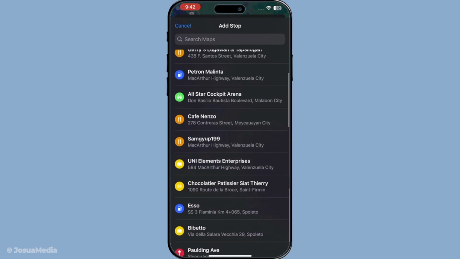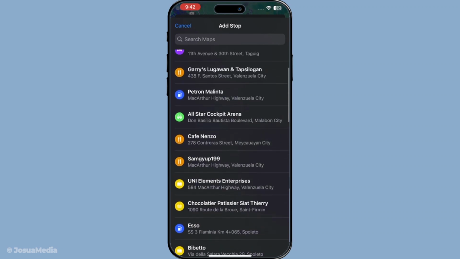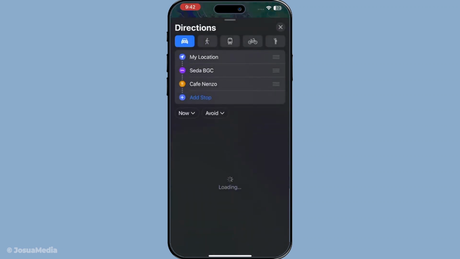Search for the place you want to add to your route. You can type an address, select from your recents, or choose a place you've saved. When you add it, Maps will automatically recalculate your route and update your total time. You can repeat this process to include as many stops as you need for your trip.